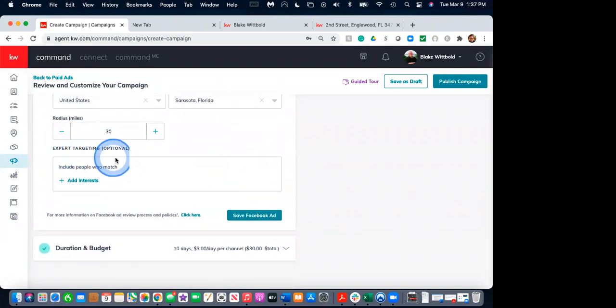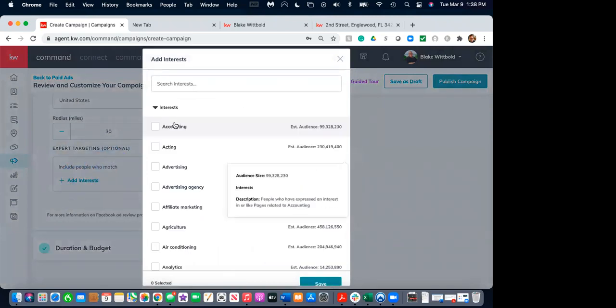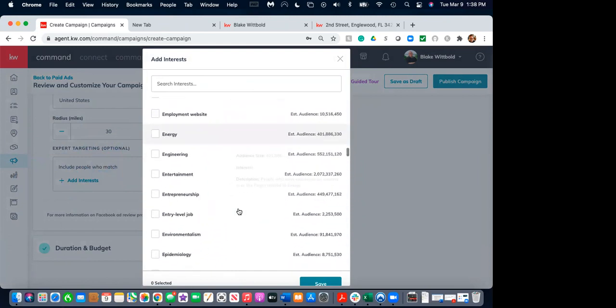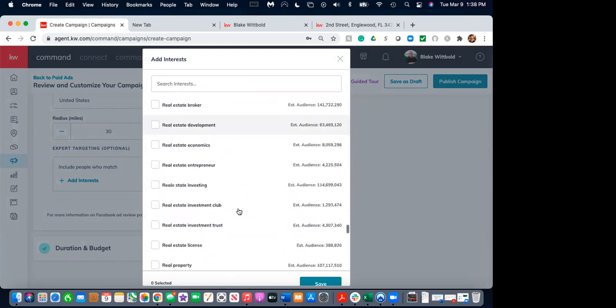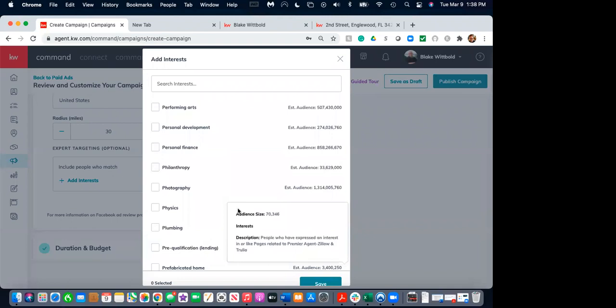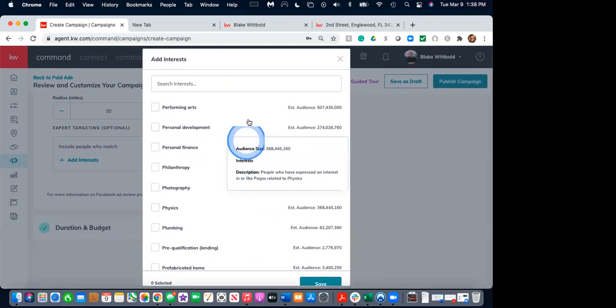So now I'm going to go down to expert targeting. You're going to want at least 15 different interests in here. It's going to widen the search parameters and the amount of people that could possibly see it. When I click that, all the interests that you can use pop up in a list. At one time, we used to be able to laser focus it to income level, education level, but that's discrimination, so we can't do that anymore. All we can do is use interests.